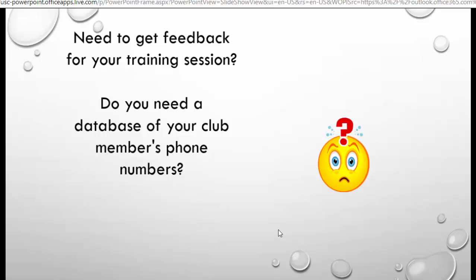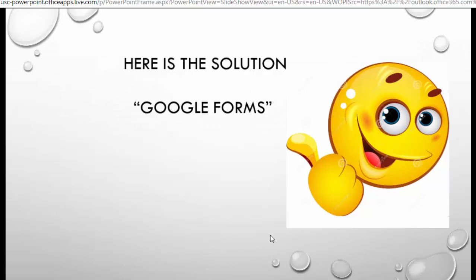In this session, we are going to discuss Google Forms. If you want to get feedback for your training session, or if you want to store your club members' phone numbers in a database, we need to have some software. The simple solution for it is Google Forms.